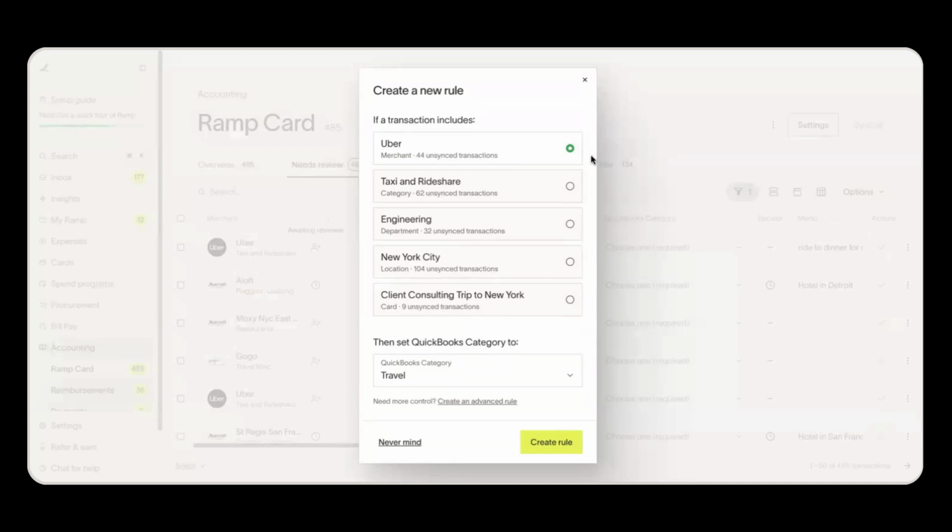I feel like for Uber, I'm going to create a merchant rule because I know that anytime my company spends on Uber, it will be coded to travel. Alternatively, we could create a category rule, bucketing all taxi and rideshare transactions to the category of travel. Category rule is the most broad rule that we have on Ramp, meaning that any other rule will basically override a category rule. The most specific rule that we have on Ramp is a card rule, meaning that that card should always be coded to a specific general ledger account or field in your accounting software. I'm going to create this Uber rule here and automatically code 44 transactions.